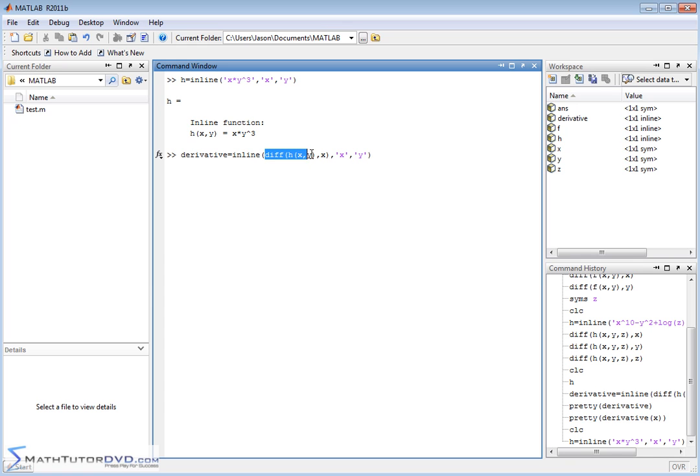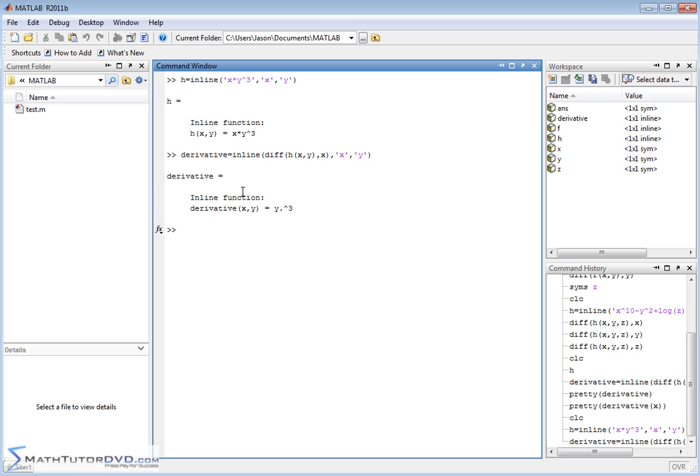We're taking the derivative of this function with respect to x. That's the function we're creating inside this inline parentheses. The result of it is going to, in general, be a function of x and y. And we're setting this equal to the derivative label that we have. So we hit enter, and it creates our function. In this case, it's y cubed, because this is a fairly simple function, x times y cubed. When you take the derivative with respect to x, you hold y constant, and this is the value that you're going to get.